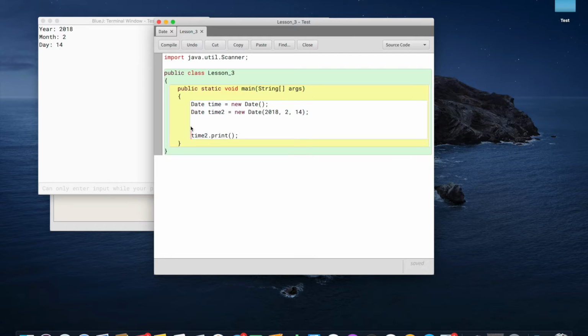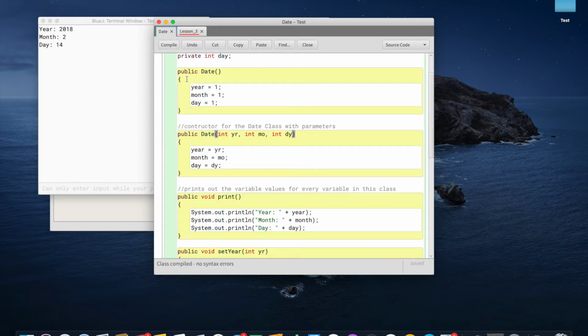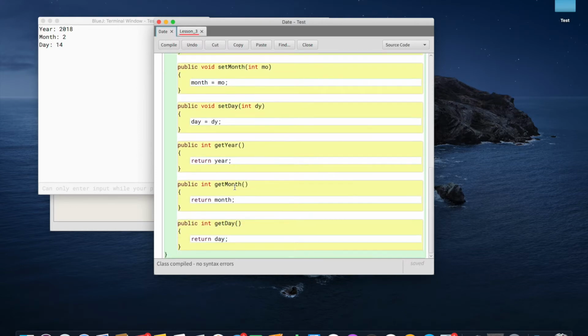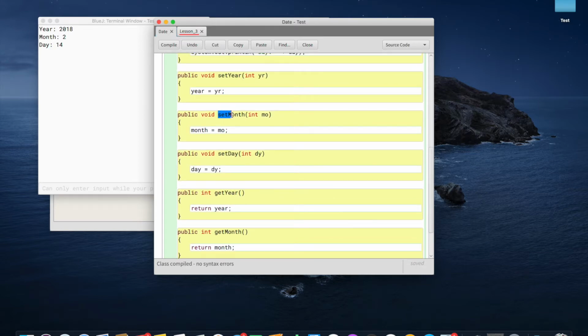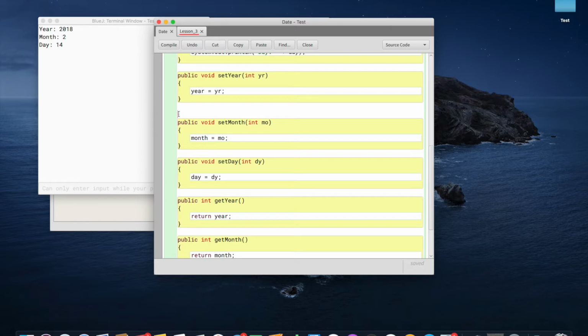And say, all right, maybe I wanted to set something else. So I'm feeling pretty comfortable with the year, but I want to change the month to March. So again, we go over to our documentation. We have a method called setMonth that will change the value of month to whatever the user passes. Oh, that seems like something we'd want to use.